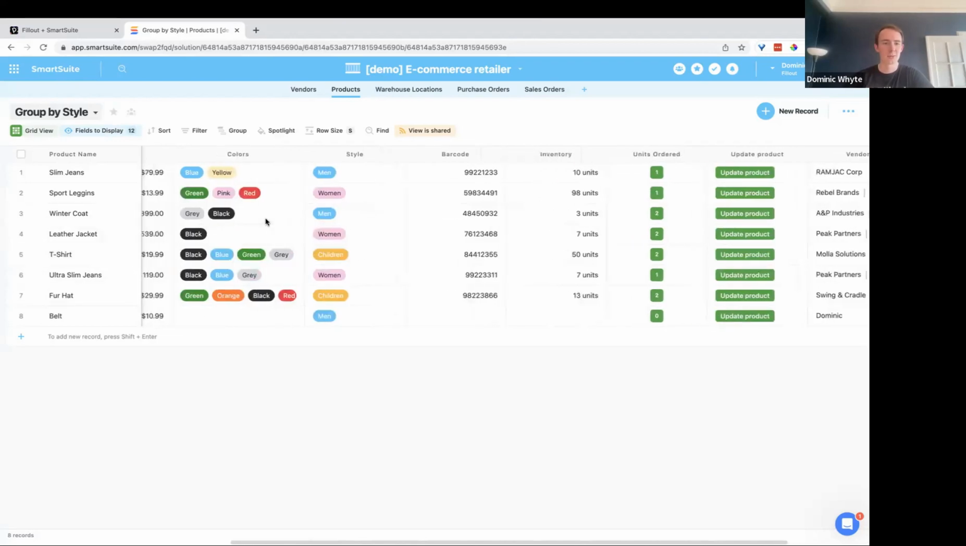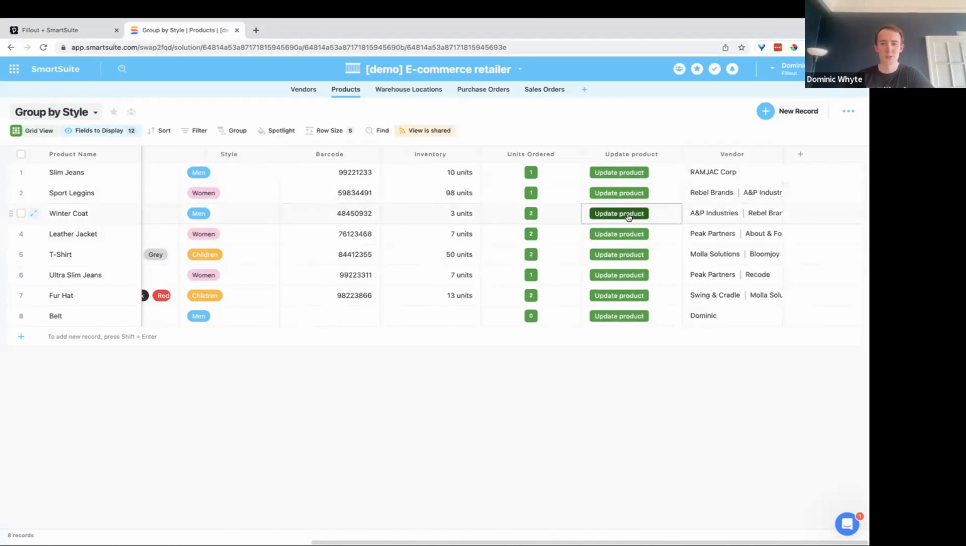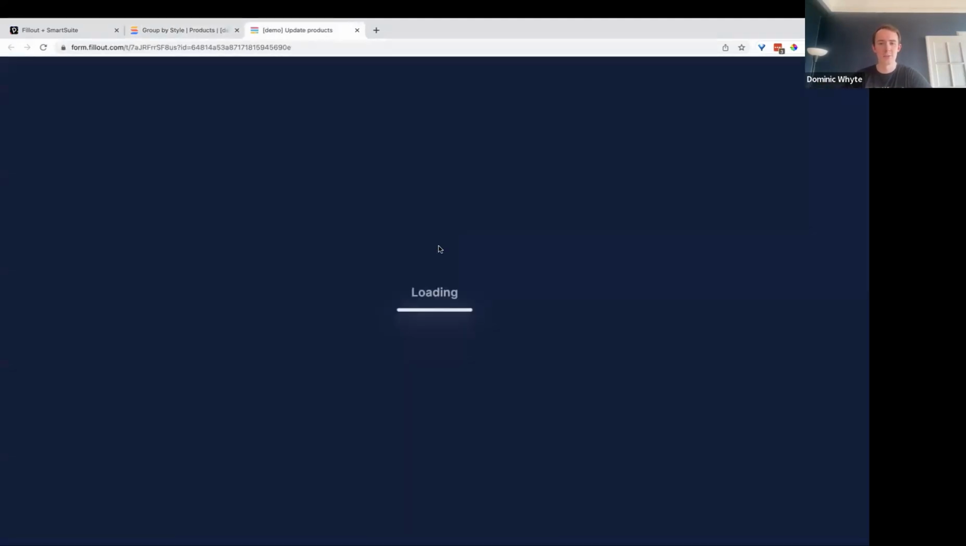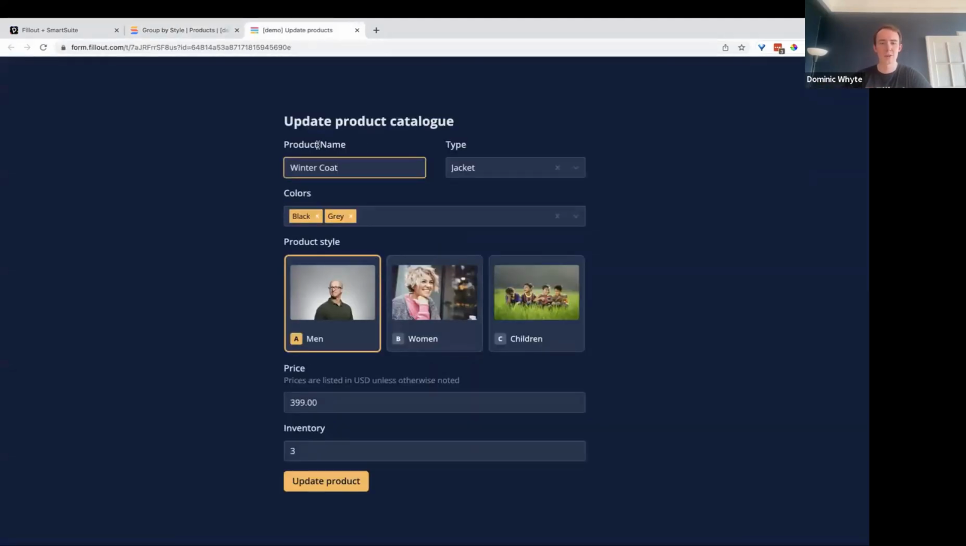So let's say that we want to update this winter coat product over here. I've created a button in SmartSuite that links out to a unique form for this particular record. And when I open that up, it's going to get automatically pre-filled with all the information from that record. So if you've used other workarounds, you might have needed to pass in all the different information inside of the URL. With Fillout, you don't have to, you just pass in the ID of the record that you want to update. Everything gets pulled in automatically.